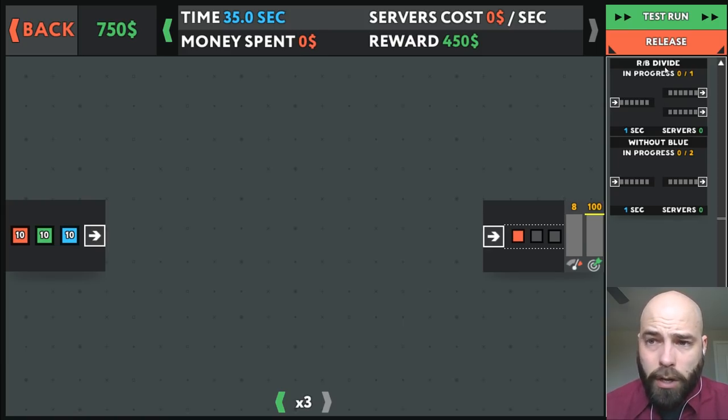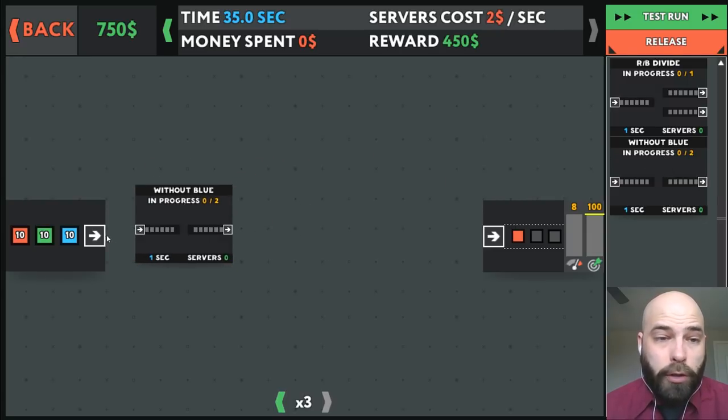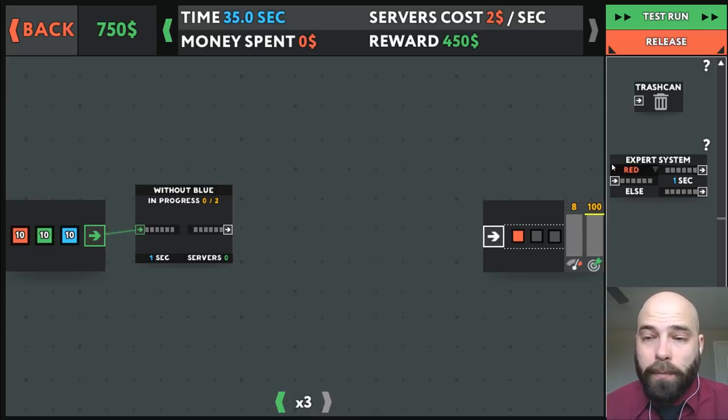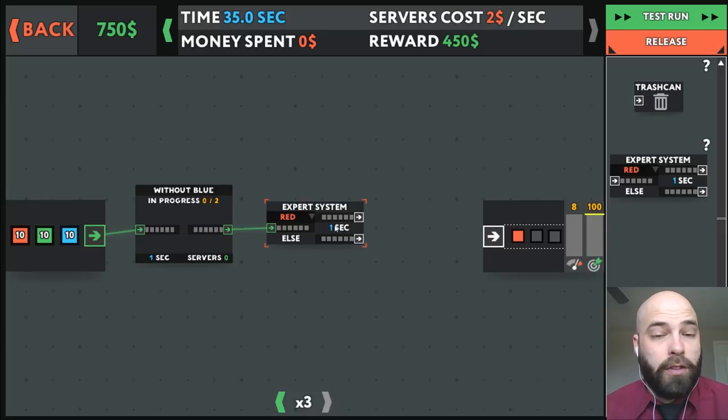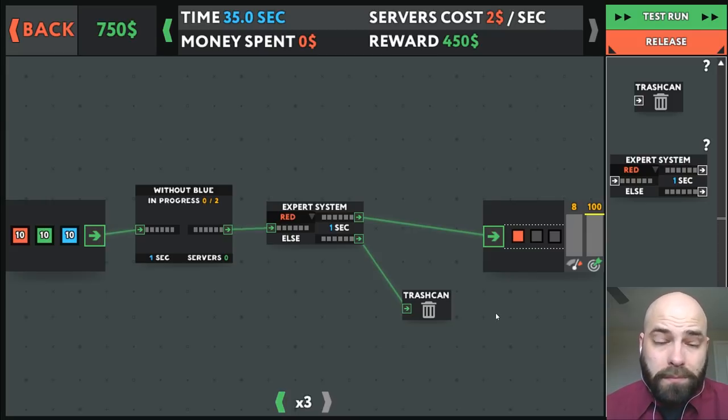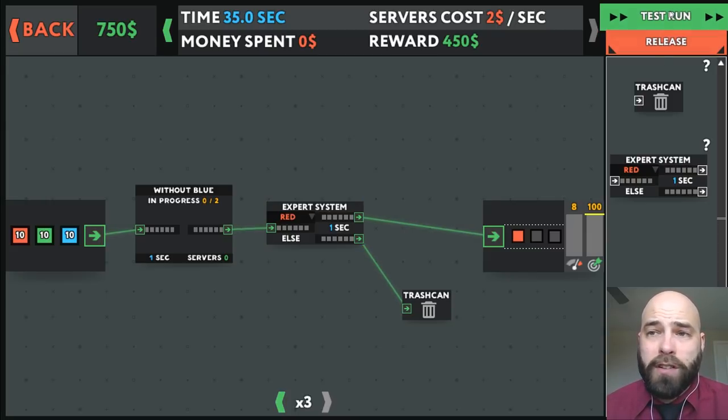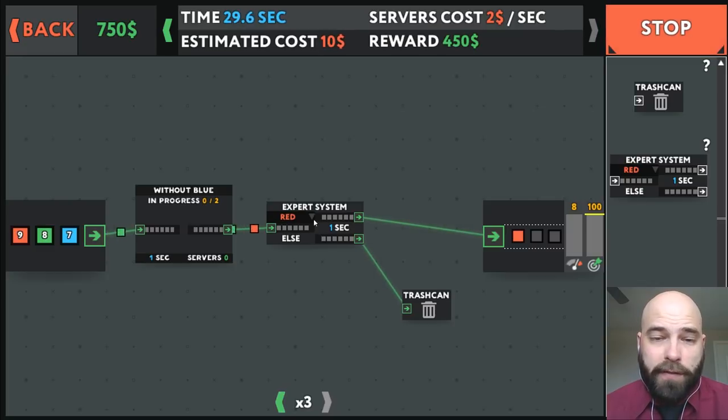So right now, this is without blue, which is going to get rid of all the blues. So the ones that will be let through are the red and the green, but we don't want any green. So we're then going to filter that through the expert system. The red will go there, and anything else will go here. Granted, we could just push it through here first, but they want us to know how to use custom nodes, even though just filtering through the expert system is the best way to go about doing that.